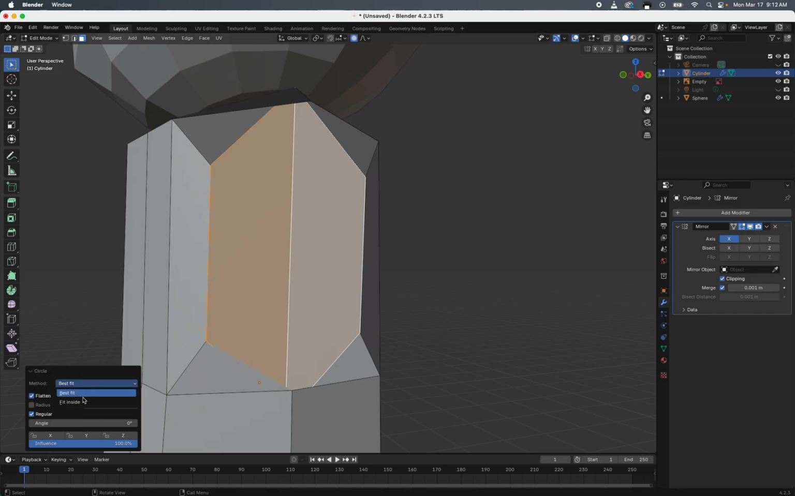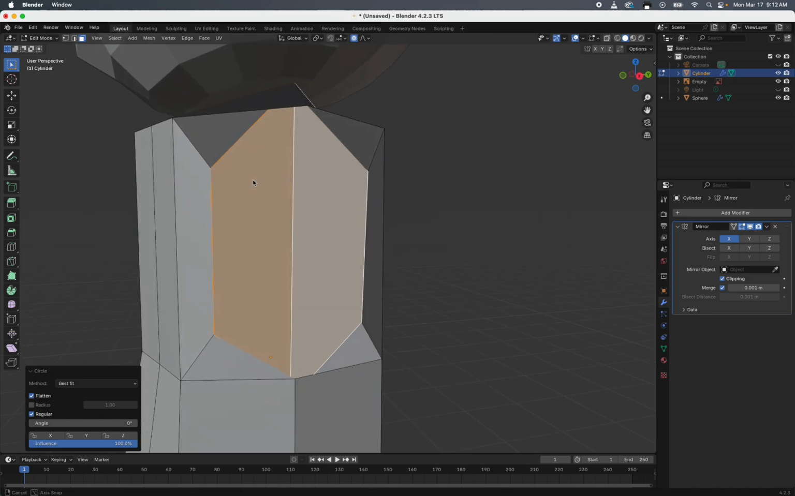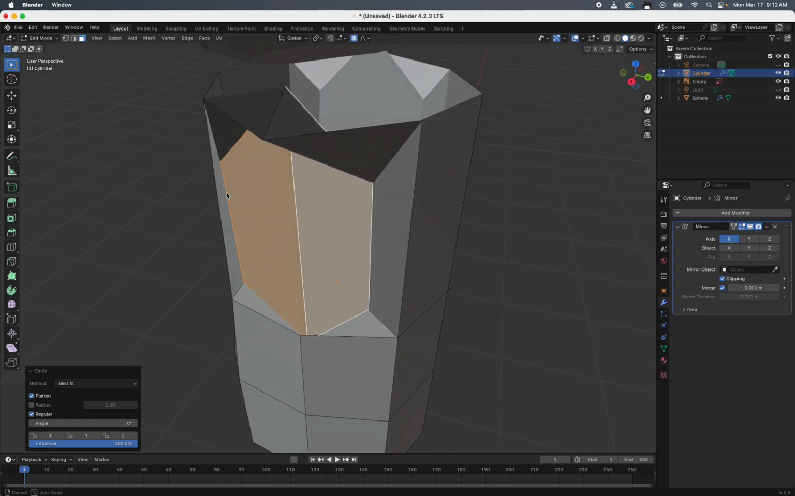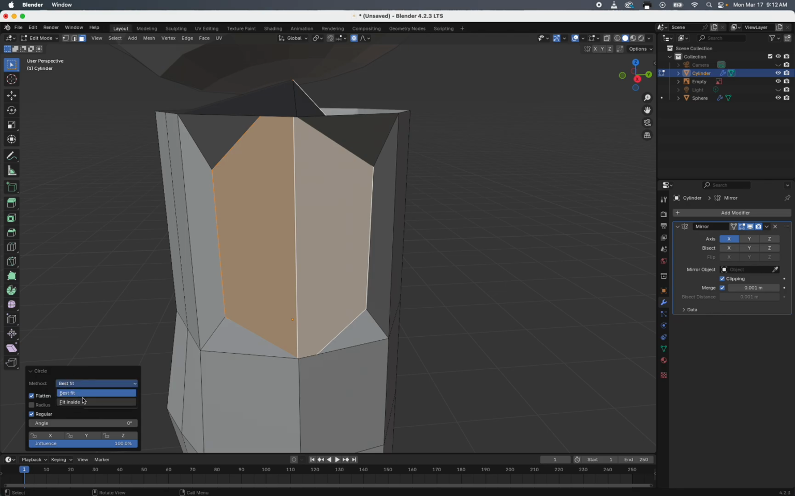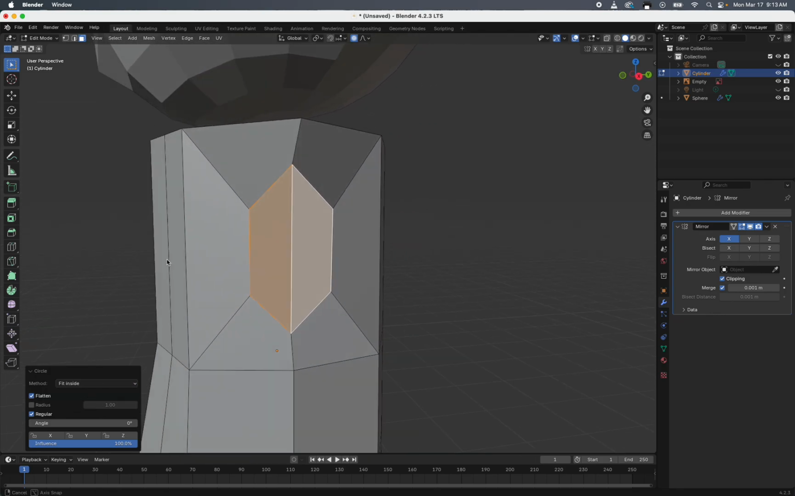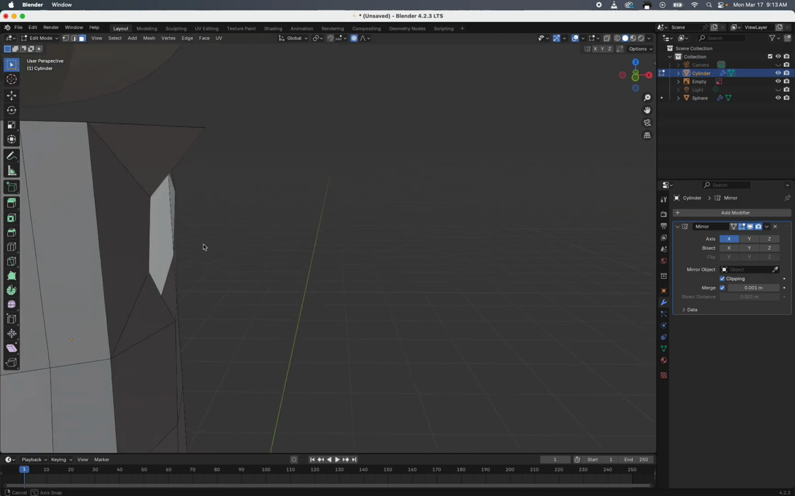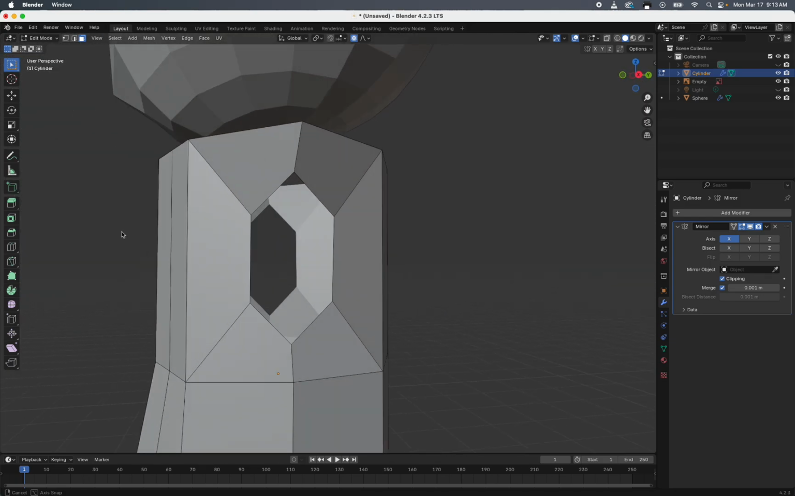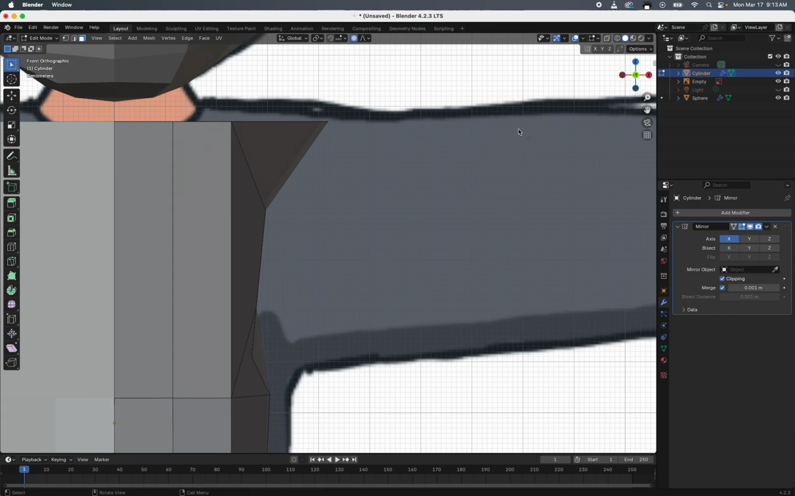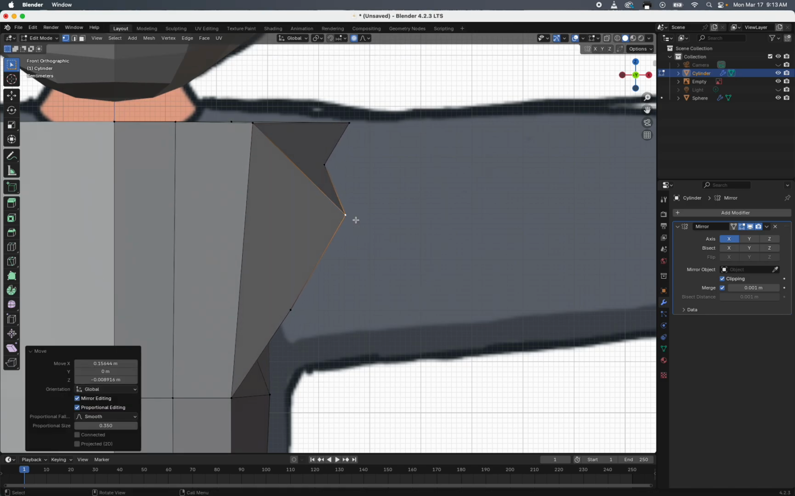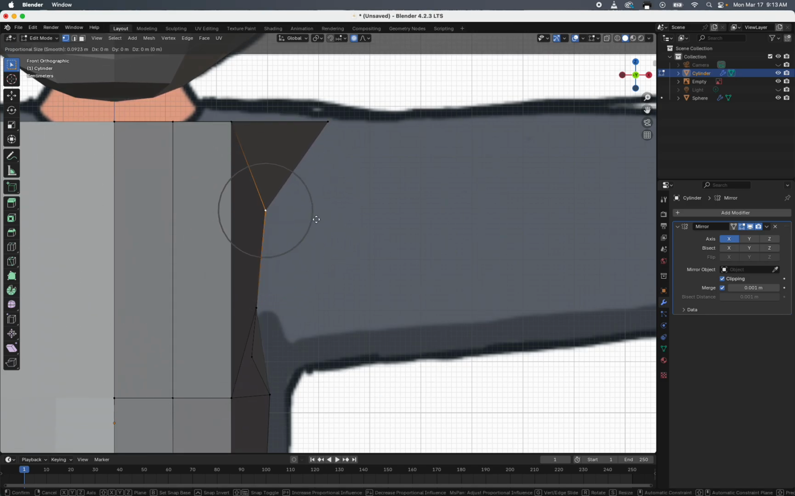Now I want to make sure too that that circle fits in my shoulder right here. You can see over here it's getting a little wonky up here. So it says method, I'm going to change that to fit inside. And then I'm just going to hit X and delete these faces, essentially cutting those out. I'm going to grab these vertexes here with my vertex selection tool and stretch them so they fit a little bit better. Turn off proportional editing for that.